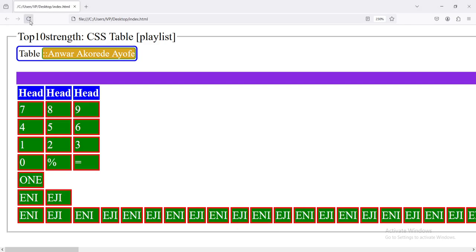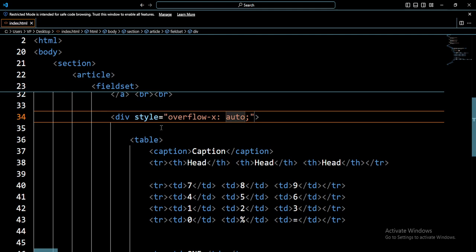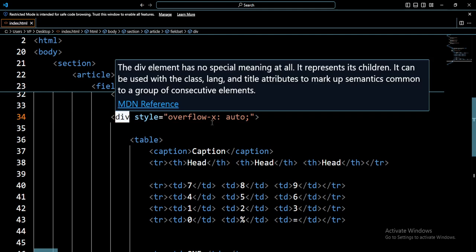But if you give it auto like this, you are going to see what will happen now. Let's reload. Can you see? When we reload, nothing happens to our document. That's why I'm saying that there is more to this. So the more to it is that you have to control the width of this div element. If not, it's not going to work.